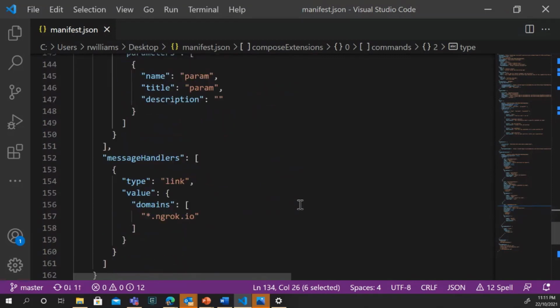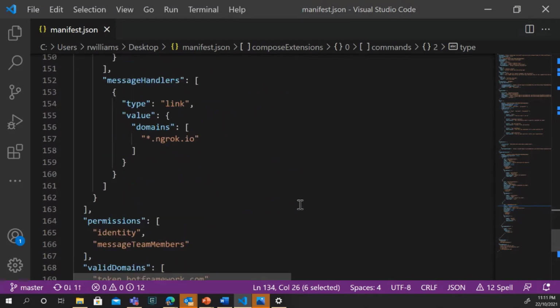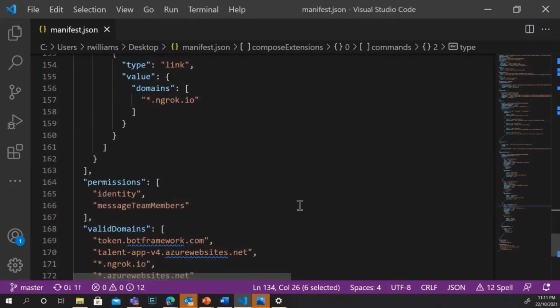For that, you need the Bot Framework. Yep, so this is basically an overview of how your manifest file will look, which holds everything together for your application in Microsoft Teams.